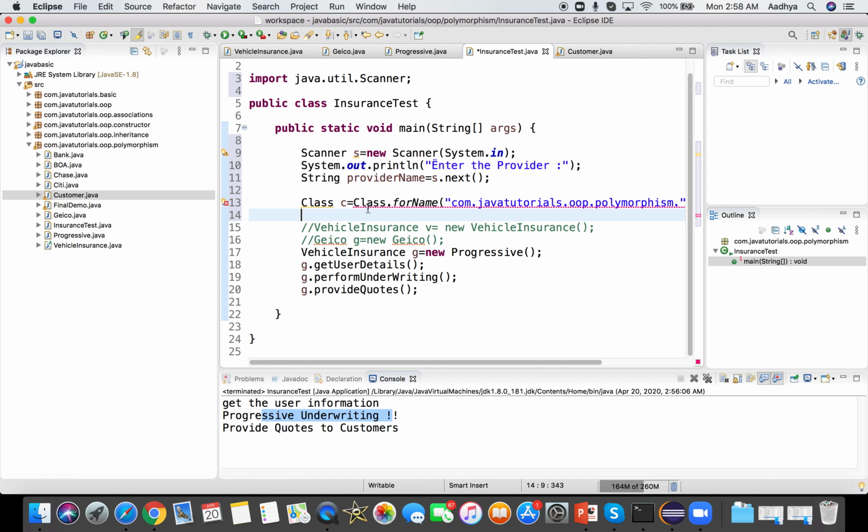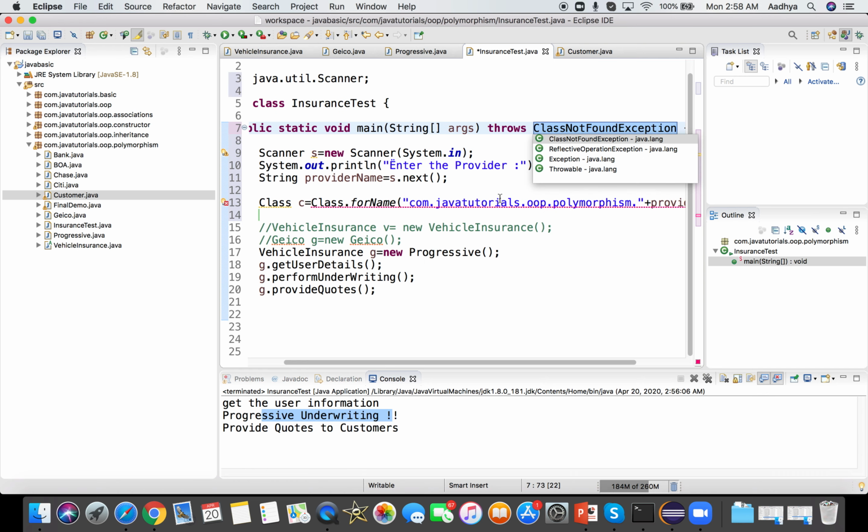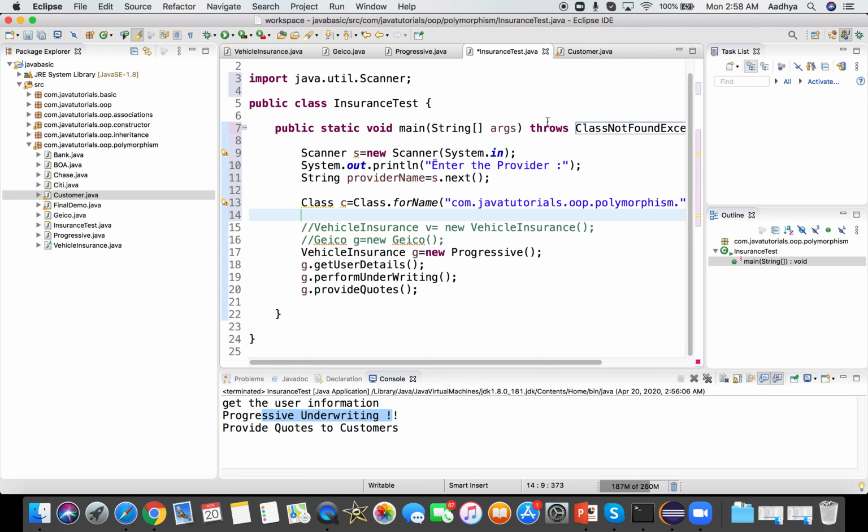So let's handle that. If you hover over this, it says unhandled exception type. We will discuss these exceptions in the later sessions, but as of now you can simply say add throws declaration. So it will add some statements here.